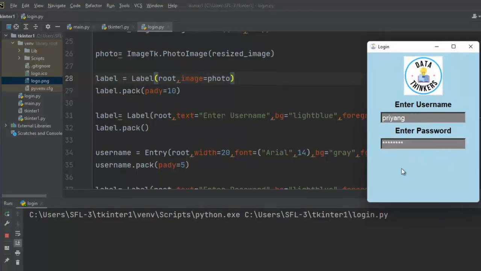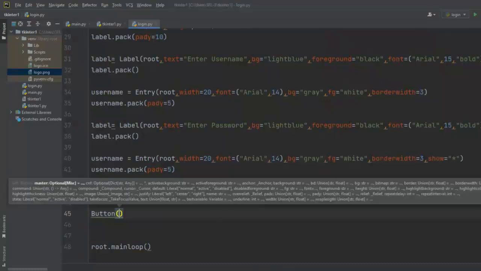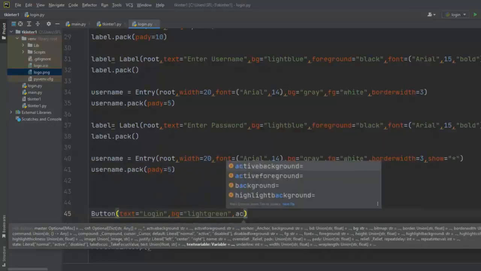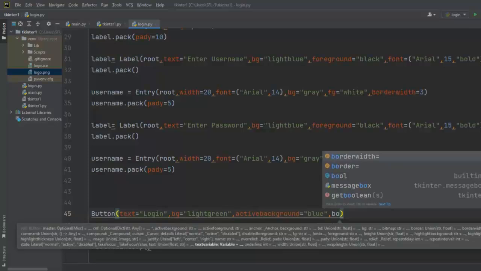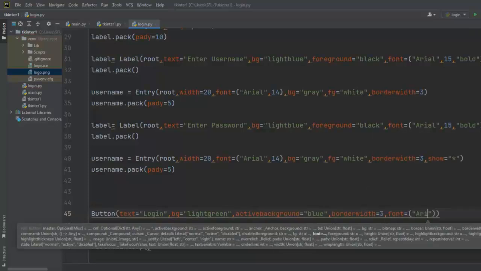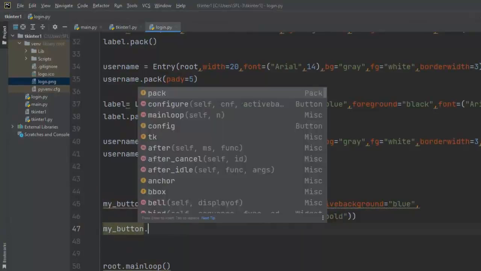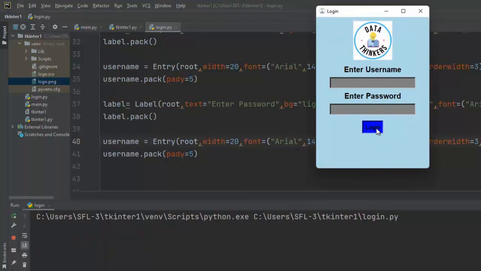Now let's create a button over here to perform login. For that, let's use the Button method, and let me write text here, login. Let me set background color to light green. And I am also going to set active background to blue. Let me set border width to 3 and also font to Arial 11 and bold. Let me assign it to one variable, my_button. And let's pack our button. Let me set pady to 10. Let me run this code. As you can see over here, the user can click this button after entering username and password.